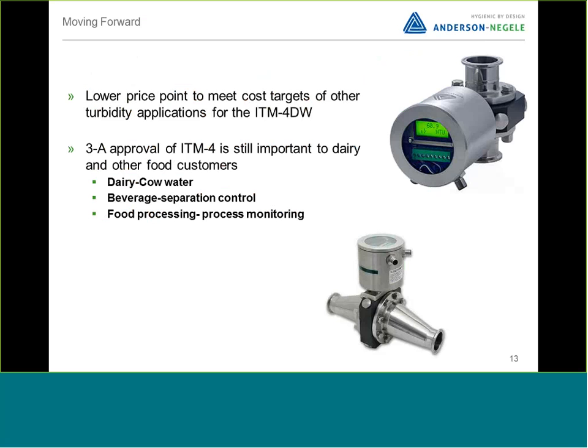The 3A approval of the ITM4 is still important in most dairy applications, even on the services side, because a lot of the like cow water lines are still kept to 3A standards, still kept CIP-able. So it's important that we still purchase the right product for those applications. So dairy, cow water, still an ITM4 application more than likely. Beverage separation, food processing, anytime we're in the line process, or I should say monitoring product.